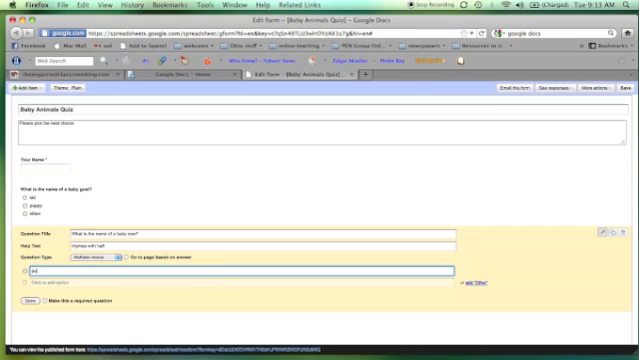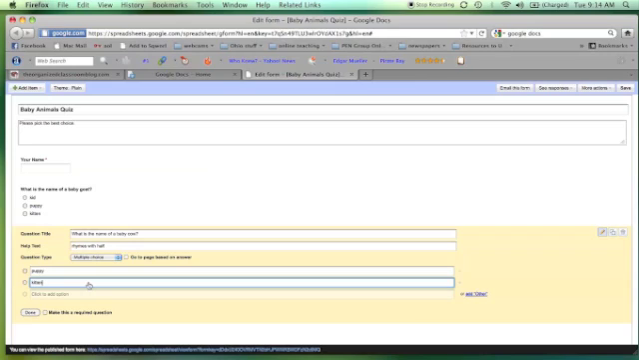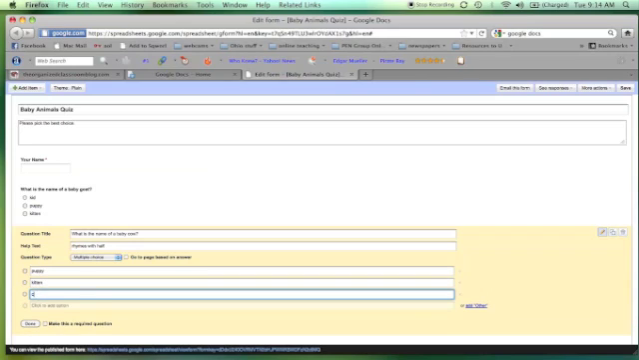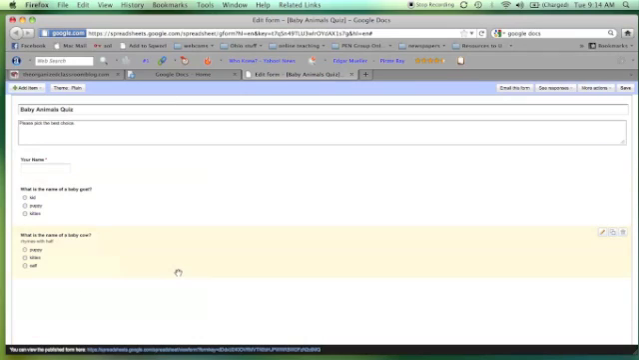Okay, so puppy, kitten, calf. And you can add as many as you want in here. Done. All right, so this is what it looks like here as well. Now, here are some different choices up here.